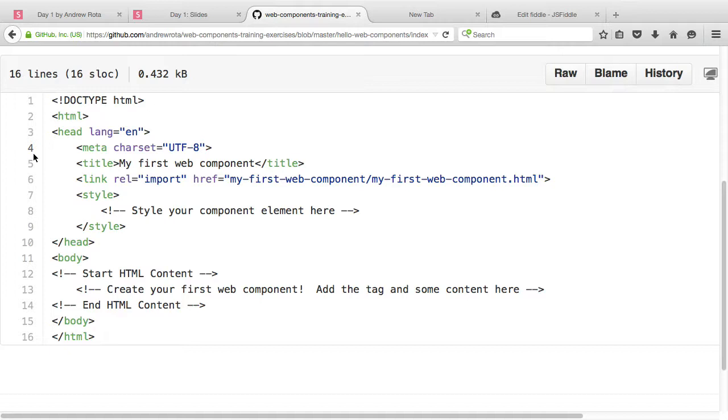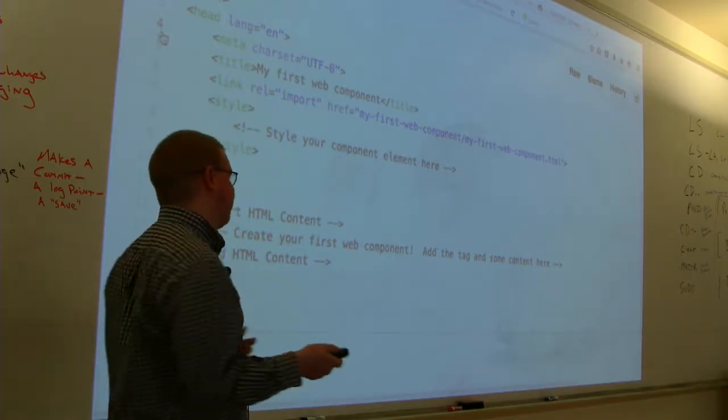One of the things you'll notice is that the styles here are outside of your shadow DOM, whereas the styles in your component are inside your shadow DOM. Again, don't worry too much about what that means, but give it a shot and see how those styles work out in terms of how you can modify your component.